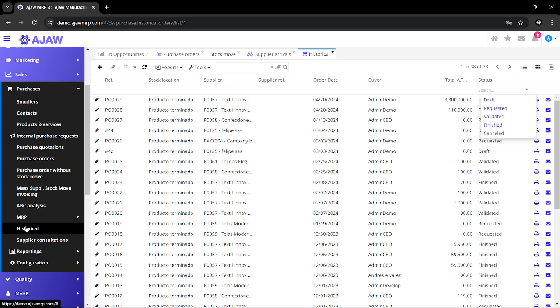And that would basically be it. That's how you're going to be managing your purchases and managing your supplier arrivals inside of Agile MRP.